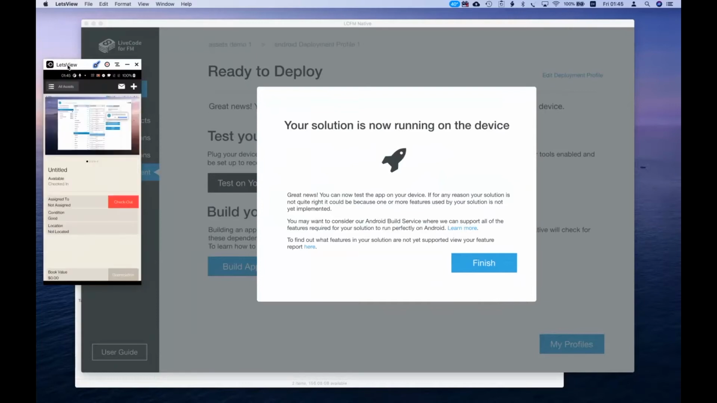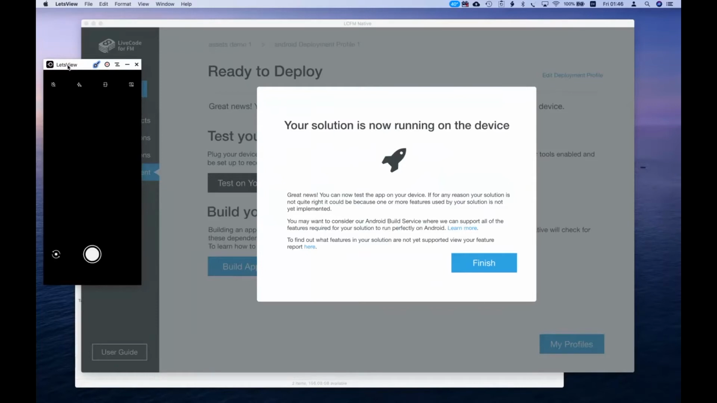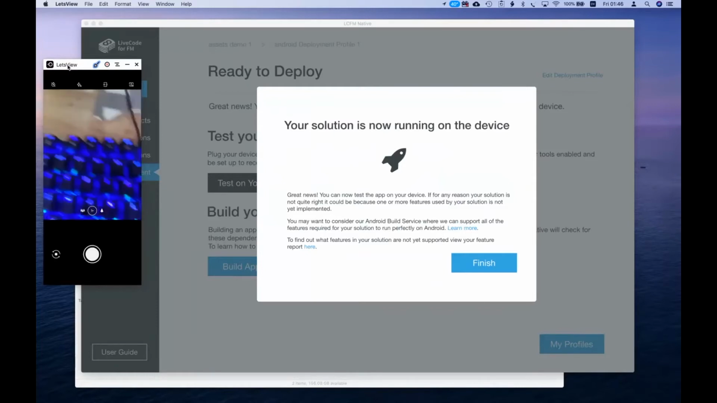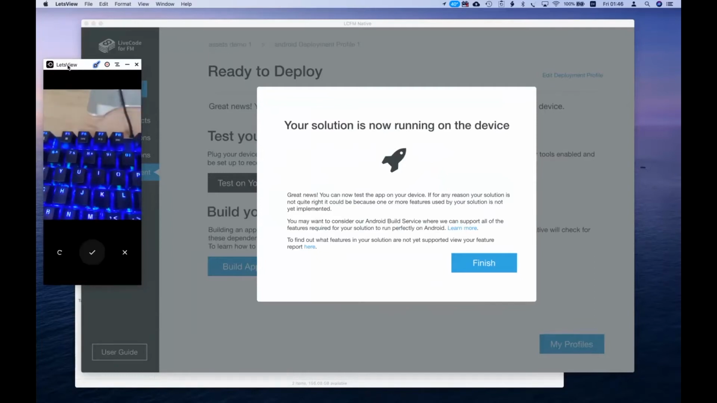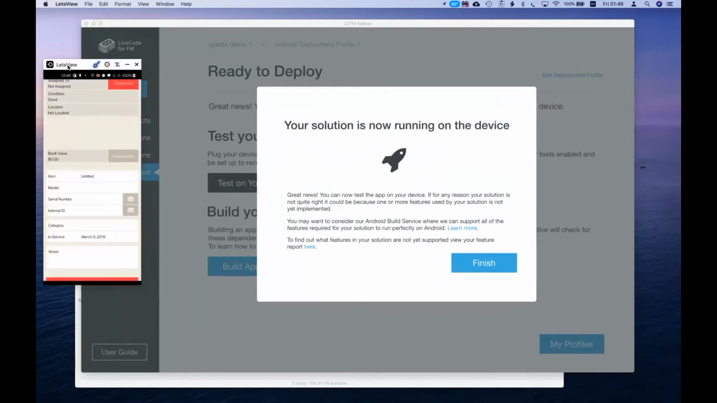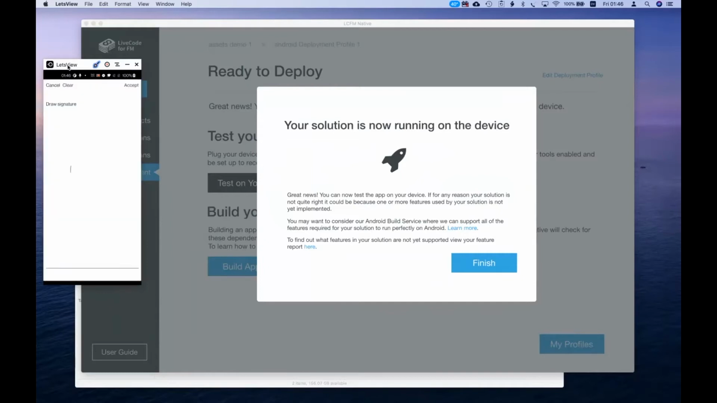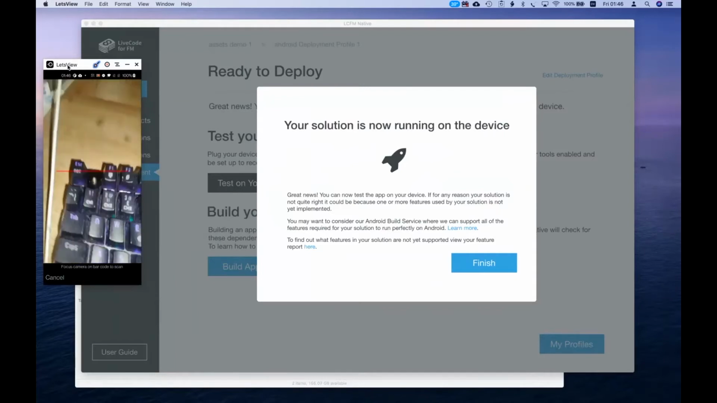So you can, for example, I'll just choose to take a photo, take a quick picture here. Or I can capture a signature. Or use the Android native barcode scanner.